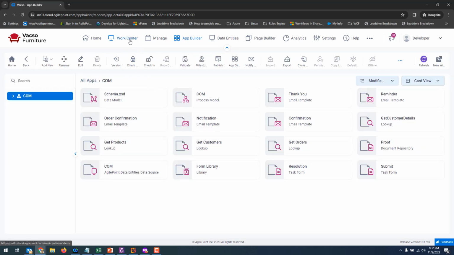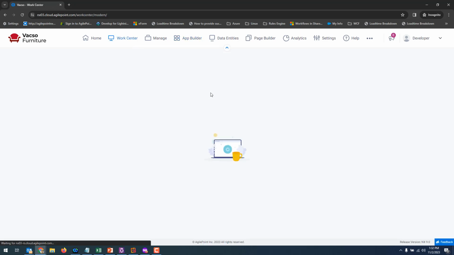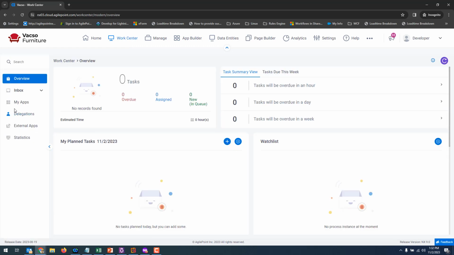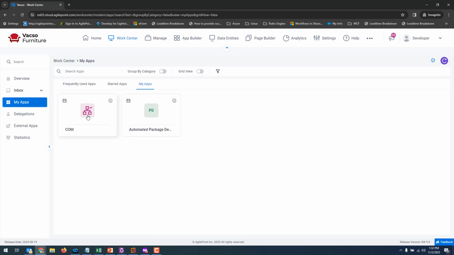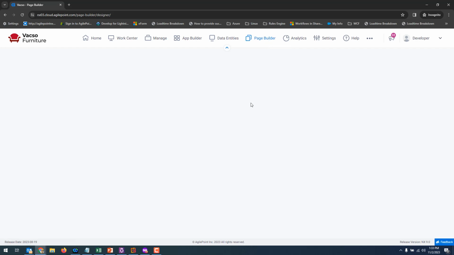Now typically at this point of time, I could go to Work Center, My Apps, and bring the app from there. However, I want to build some nice looking portal experience for my users. AgilePoint is not about just building forms. You can use our UX designer to build portal experiences as well. I'm going to go to Page Builder.